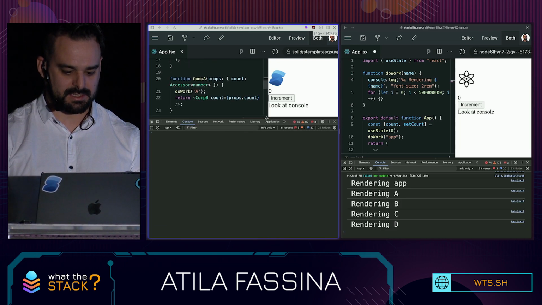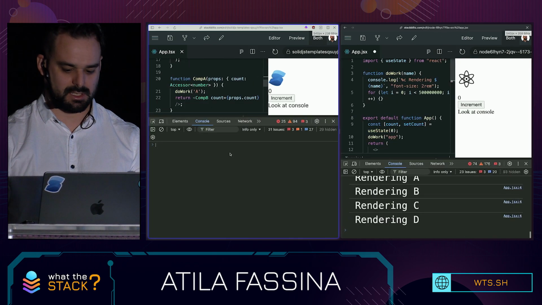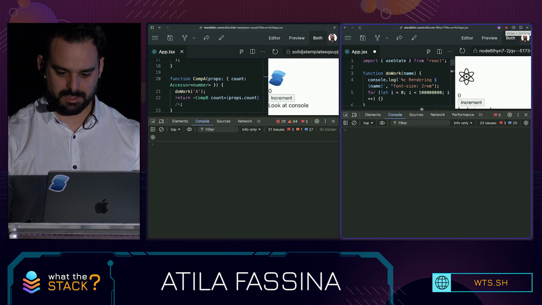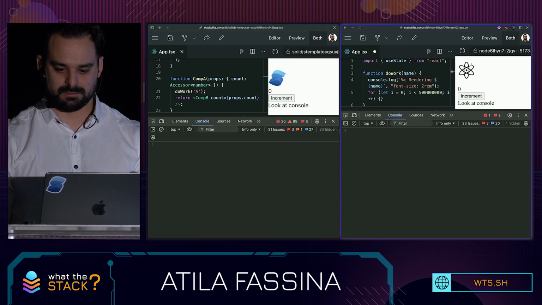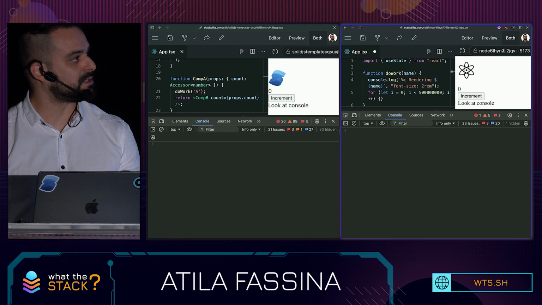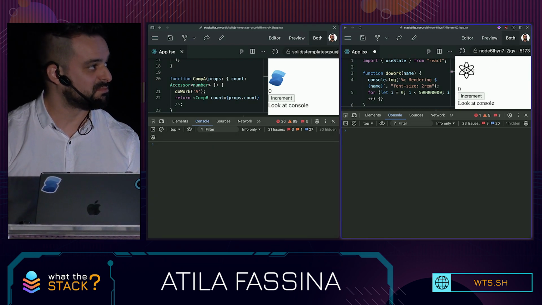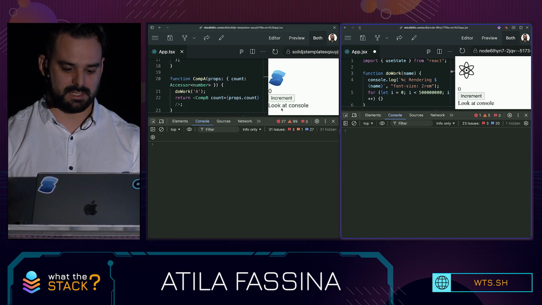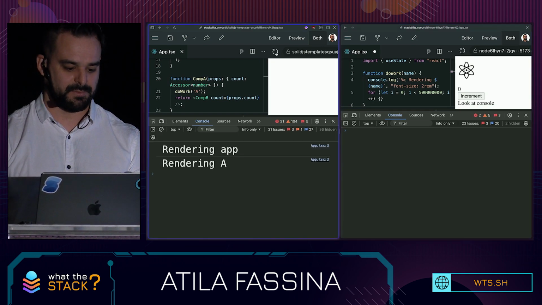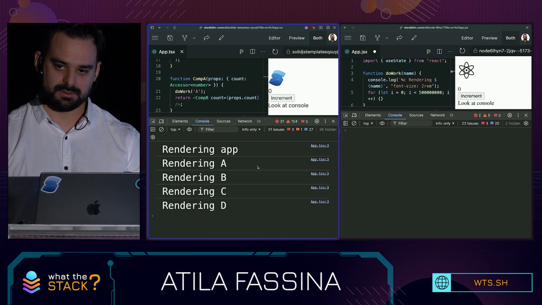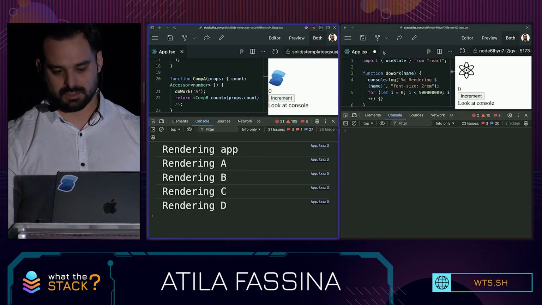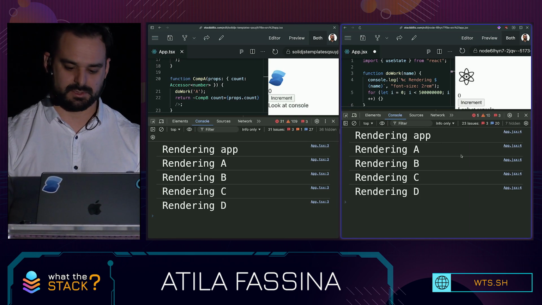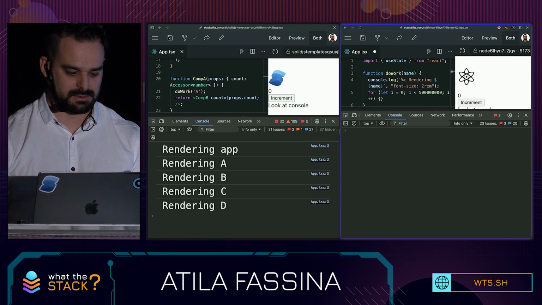The thing that's important for you to see is actually in our console. So let me make it bigger. On my right-hand side over here, you see React, with my apologies for the React logo, and the Solid one. Now I'm going to refresh it, and you see all the apps get rendered for the first time, all the components, I mean. And in React, all of them get rendered the first time, and we clear it out.